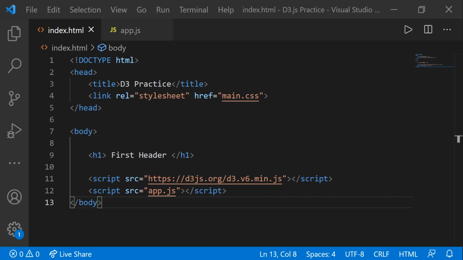And so basically the crux of how D3 works is it allows you to bind arbitrary data to a document object model and then apply data-driven transformations to that document. And so let's demonstrate that right now.